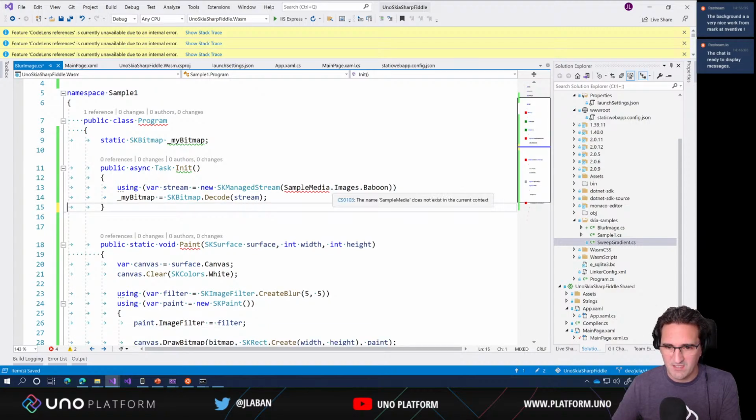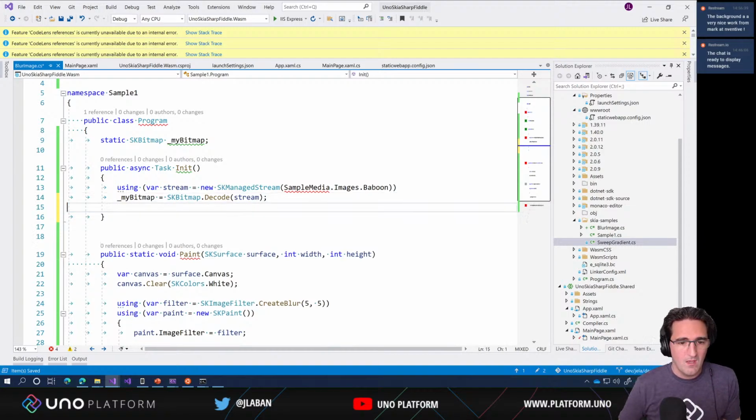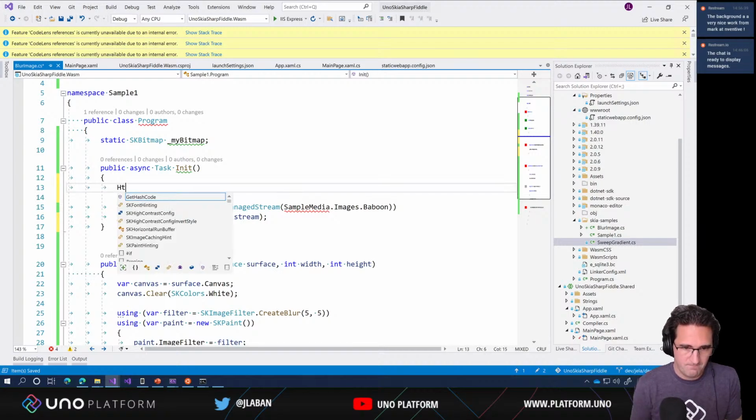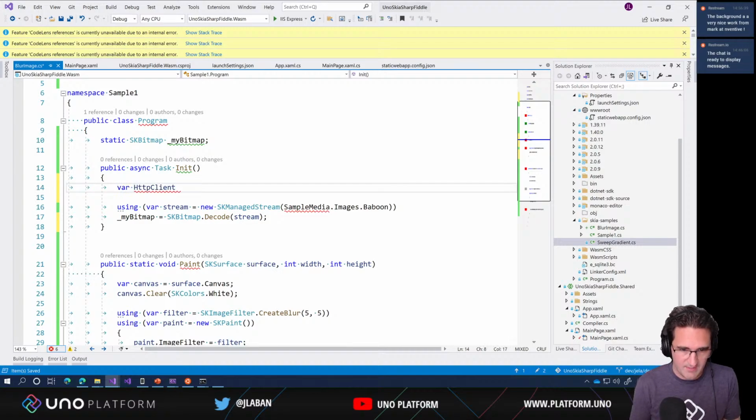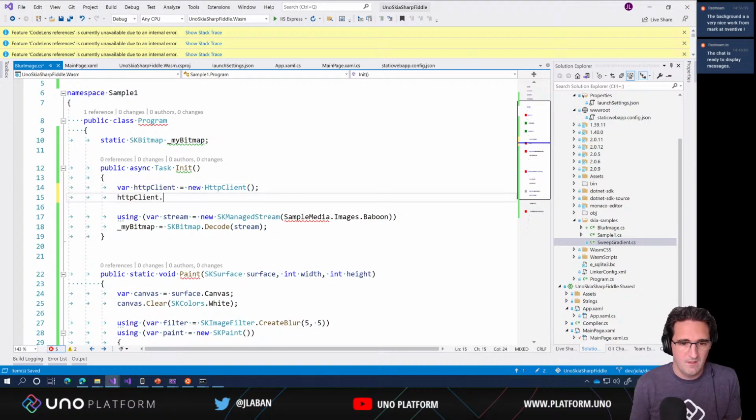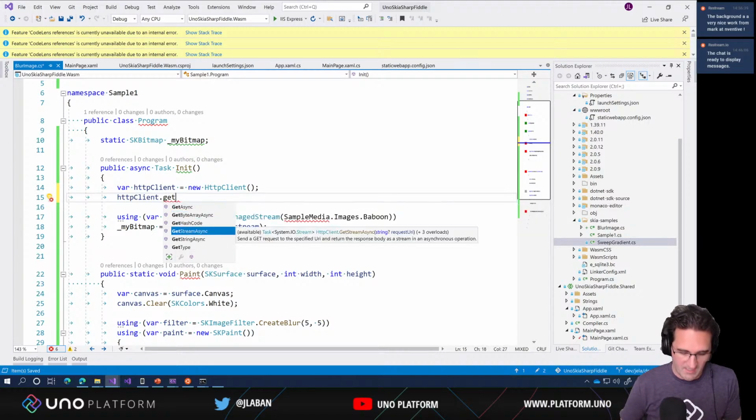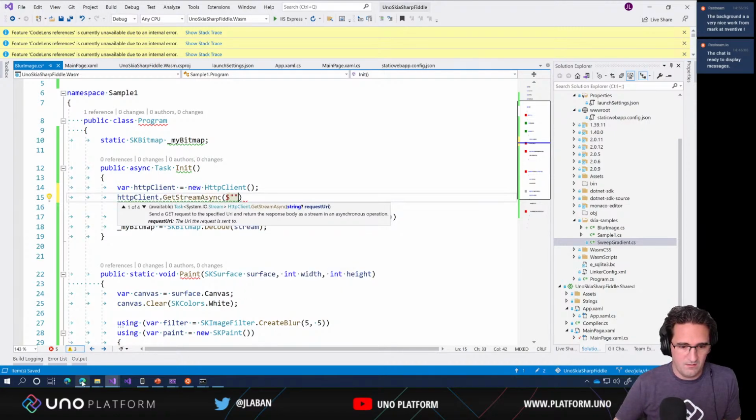Okay, so the managed stream is taking a stream at the end. So what we can do is just use an HTTP client and try to download an image from that. So we're just going to do something very small. Just going to use an HTTP client. And we're going to do GetStreamAsync, and we're going to take a URL.